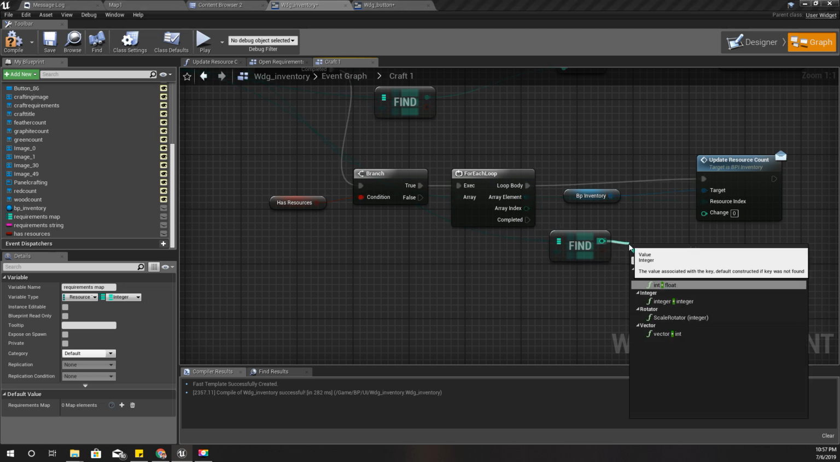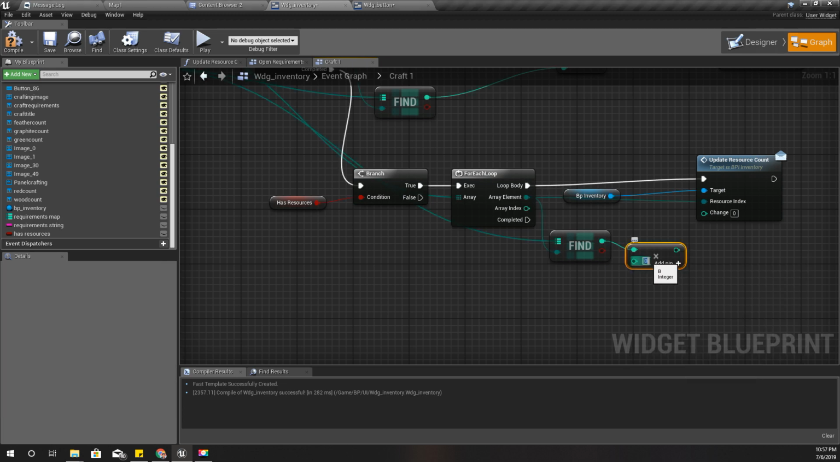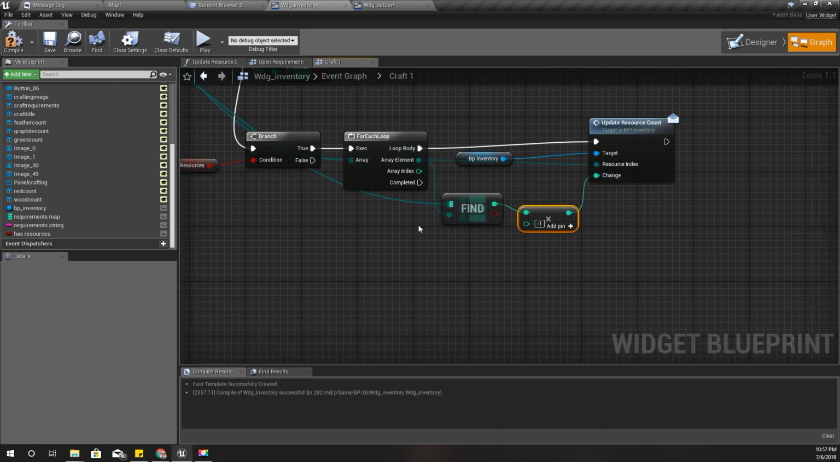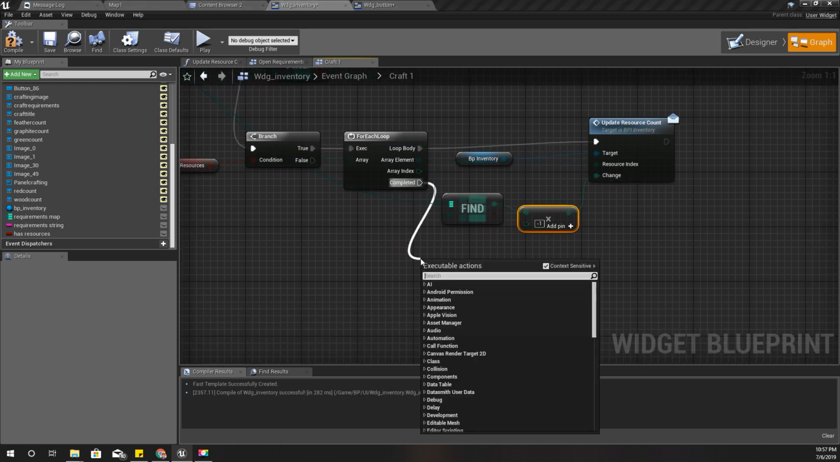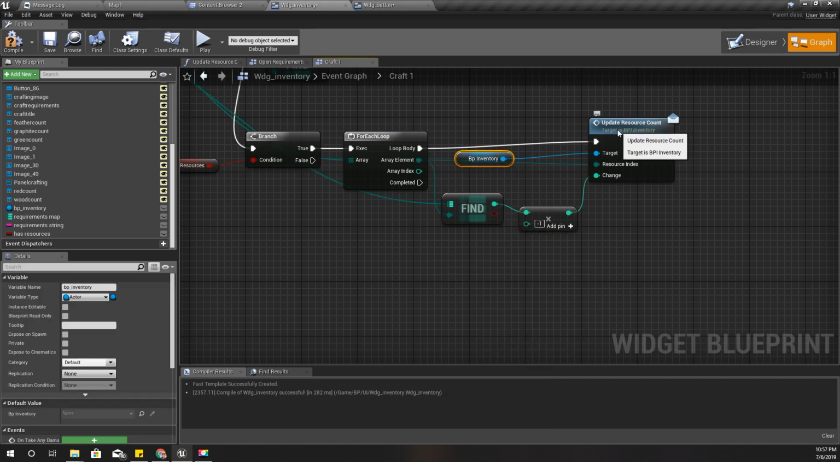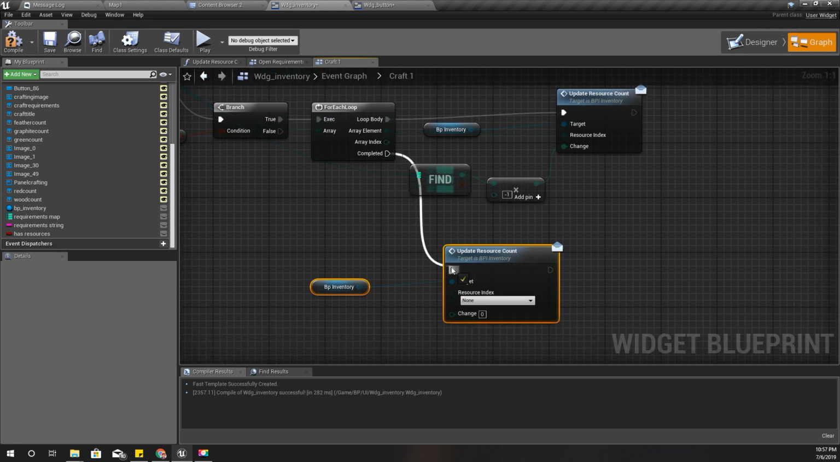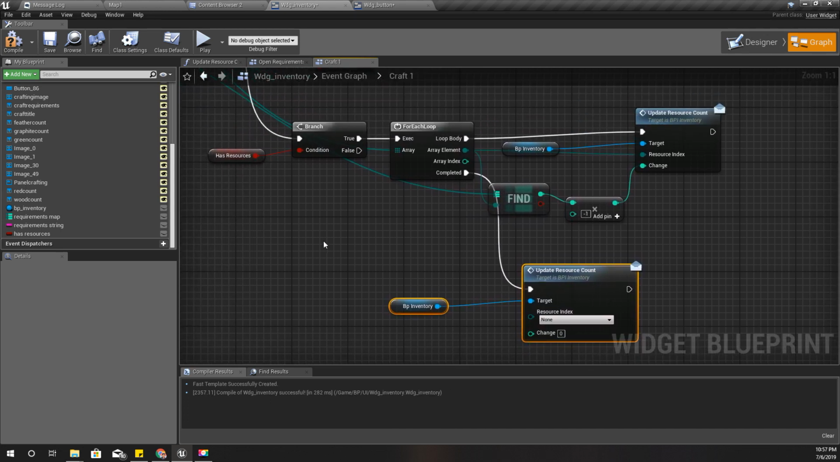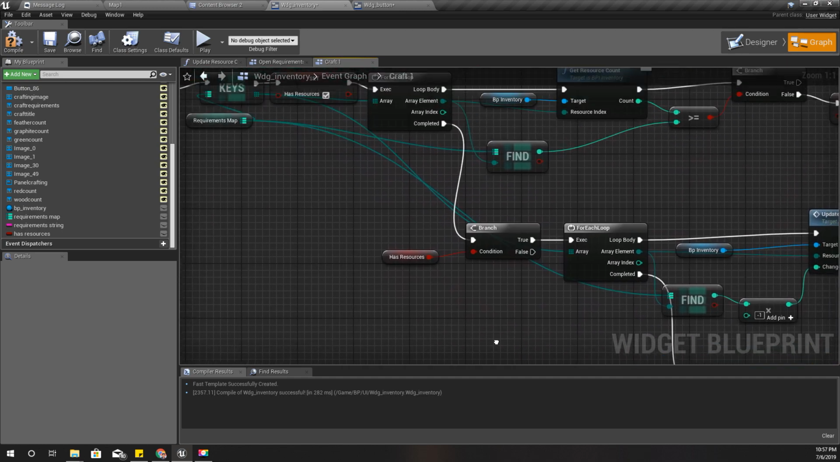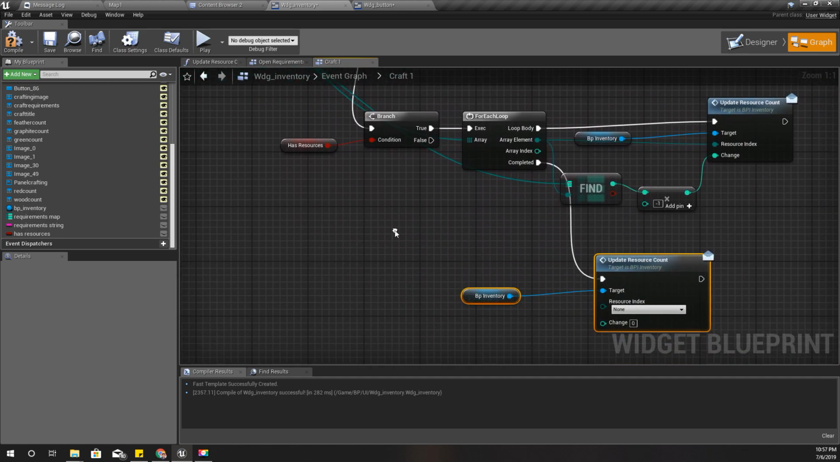minus this requirement. So I have to multiply this one with a minus, and then after this part is completed, I need to again call this update resource count, and this time the type should be the current resource type that I am going to craft, and change should be +1.